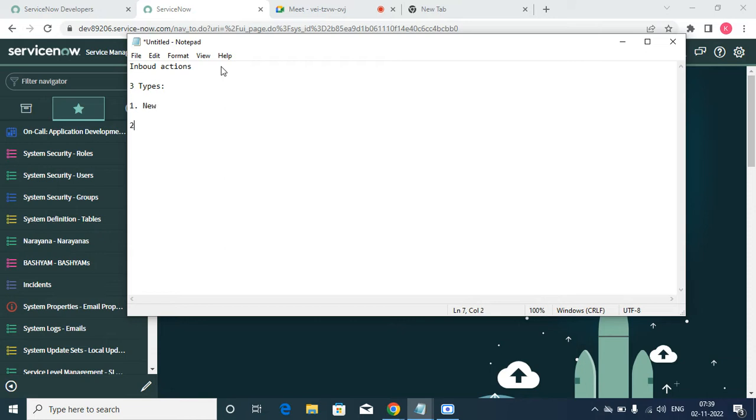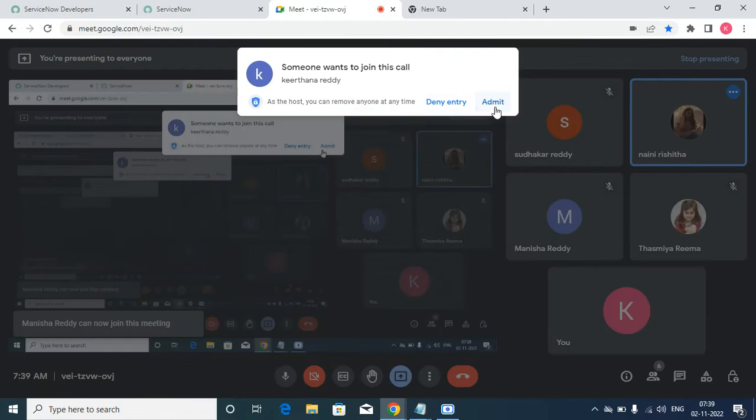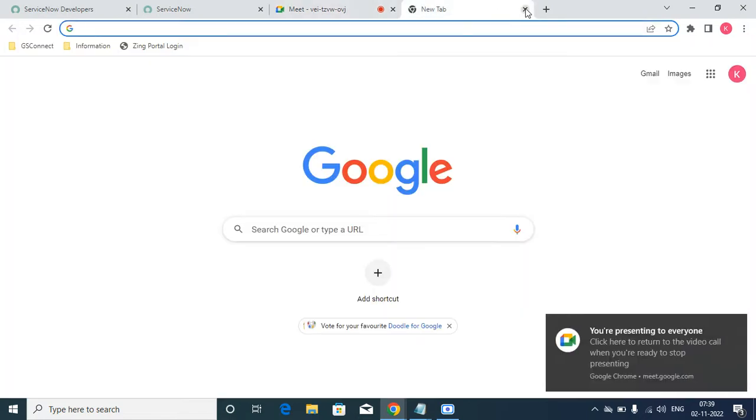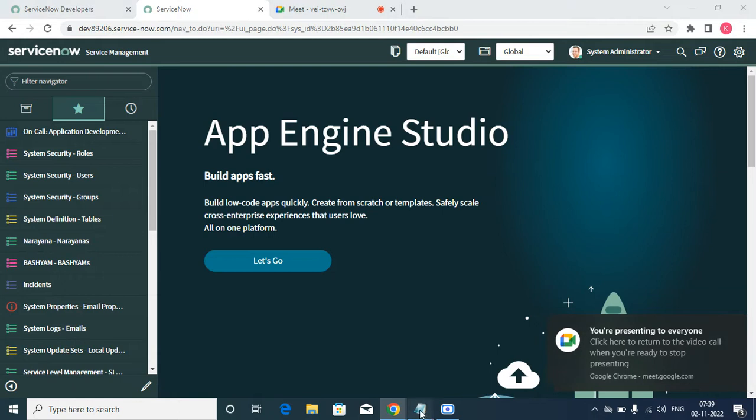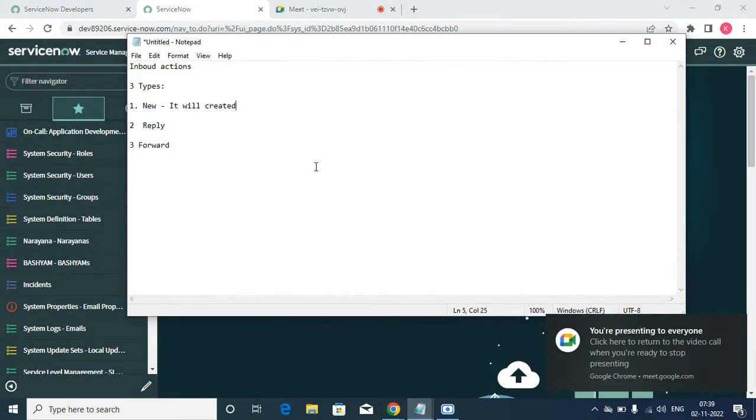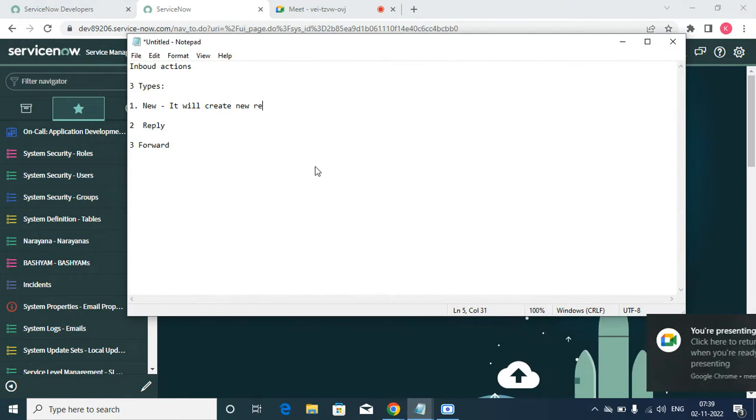New, reply, forward. So there are three types of inbound action. New is nothing but it will create a new record.